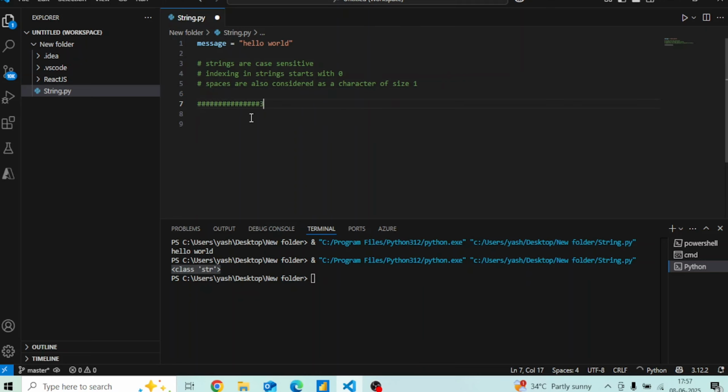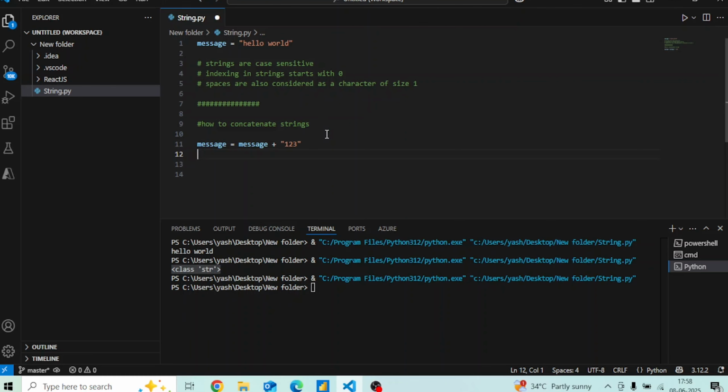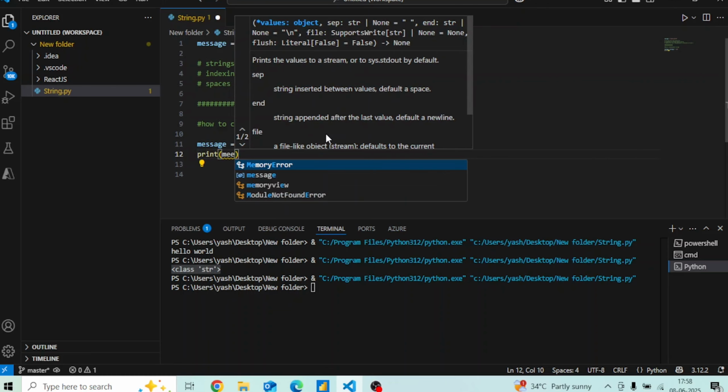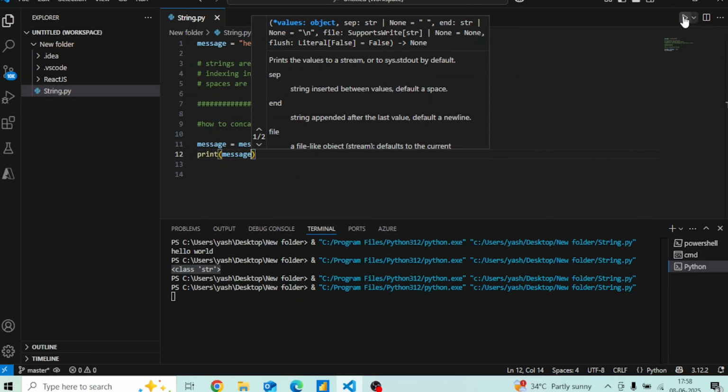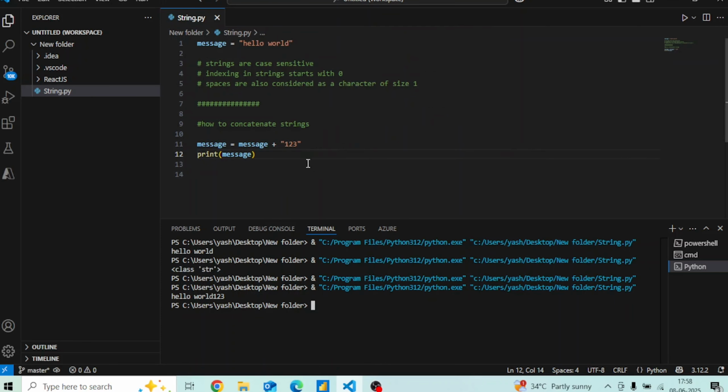Let us see how to concatenate strings, how to add the strings. We can simply use the plus operator and add the strings. Let us say message is equal to message plus, I will be adding 123. So I can use this plus operator and easily concatenate the strings. Sorry, I have to print message. If I use this, you see it will give me hello world 123.